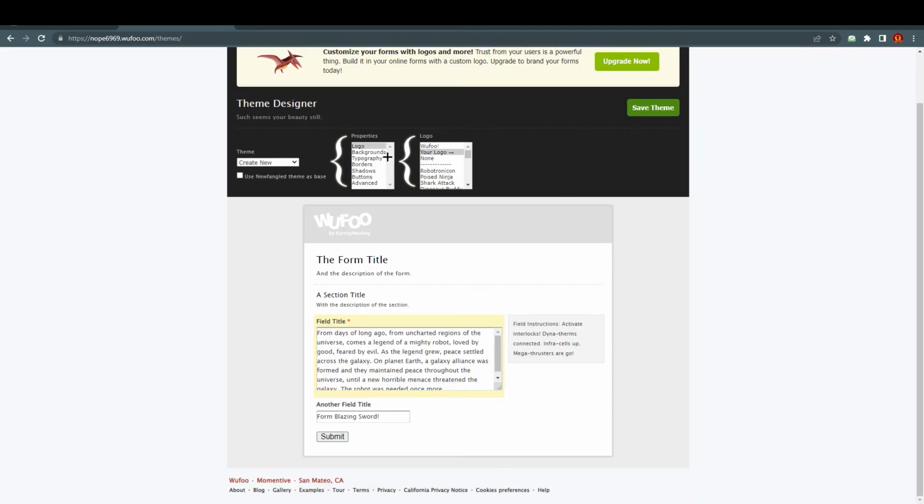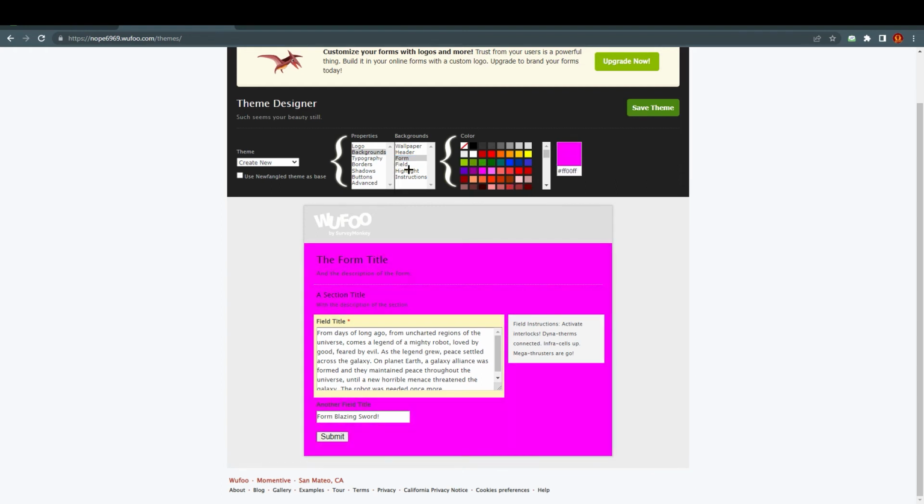Just close it, and you can add background with different colors. You can add borders if you want. This is just customization, more customization around the form, just to make it more appealing to our clients or anyone if you are doing a survey or whatever. So you just need to submit from here.